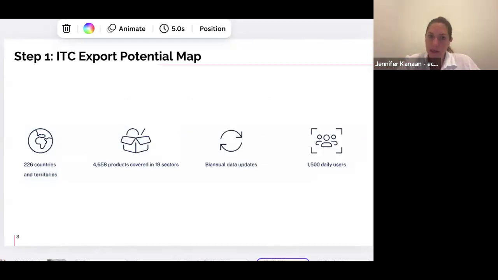Basically, ITC's Export Potential Map covers 226 countries, which should be significant enough. It has over 4,658 products covered in 19 sectors, so it's unlikely that whatever you are selling is not covered. It's updated twice a year, and it has an average of 1,500 daily users. So this is all to tell you that it has a big range. It covers many countries and a lot of products, and it's a very trusted platform for getting information for businesses.